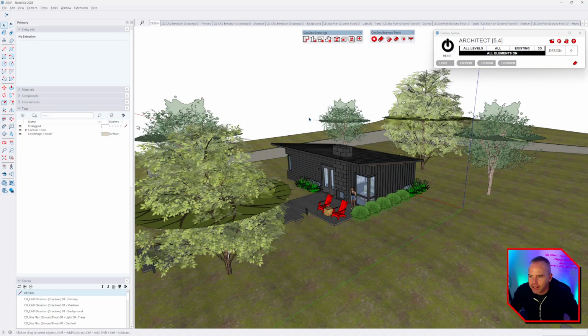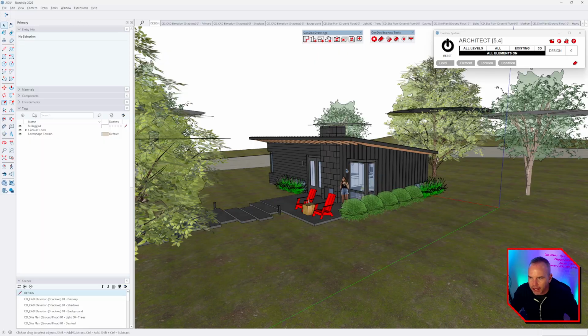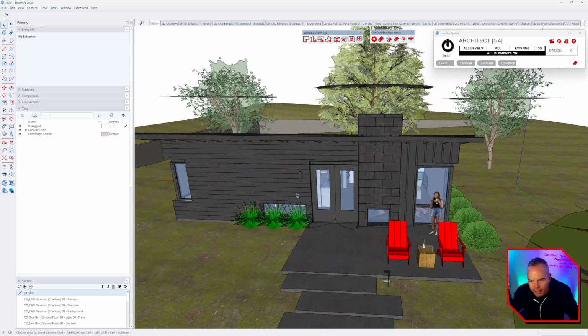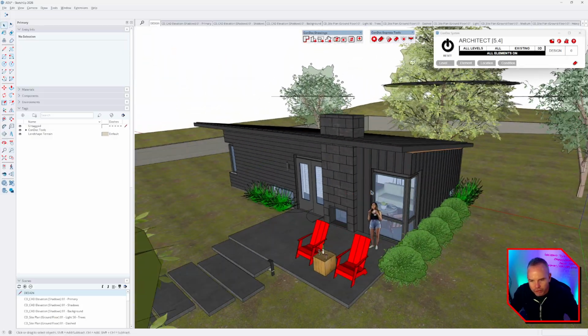So inside of SketchUp here, this is one of our new models that we've kind of got all buttoned up for ConDoc 5.4 with the new tags and all that. So you can see on the ConDoc Drawings toolbar, we have two new buttons. We have Update Drawing Camera, and we also have Delete ConDoc Drawings.